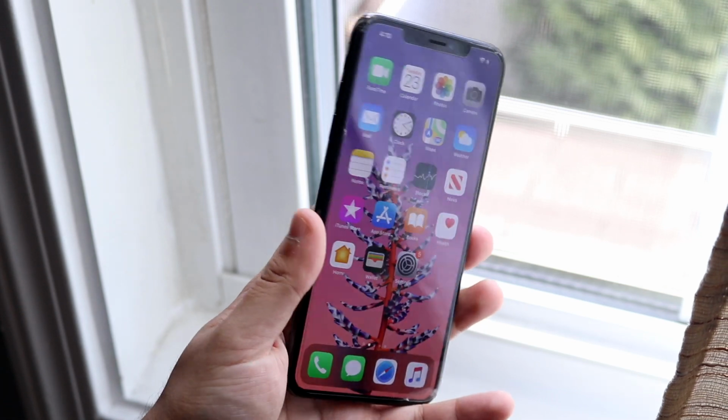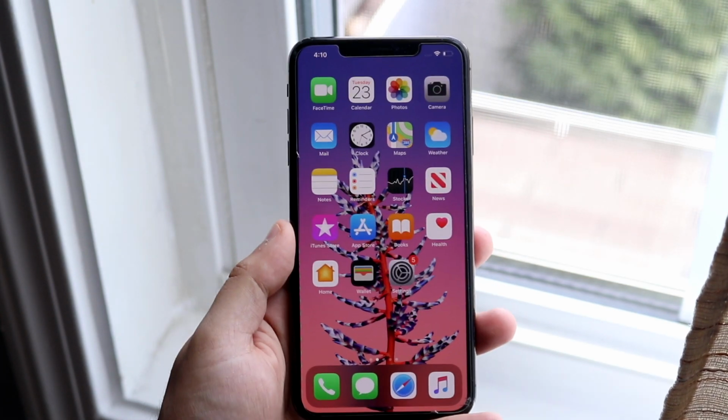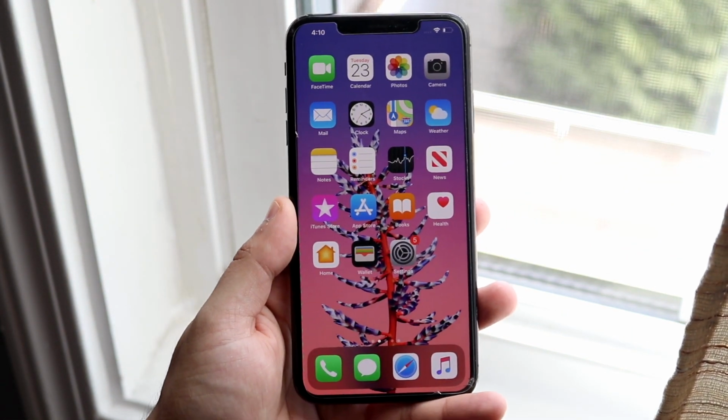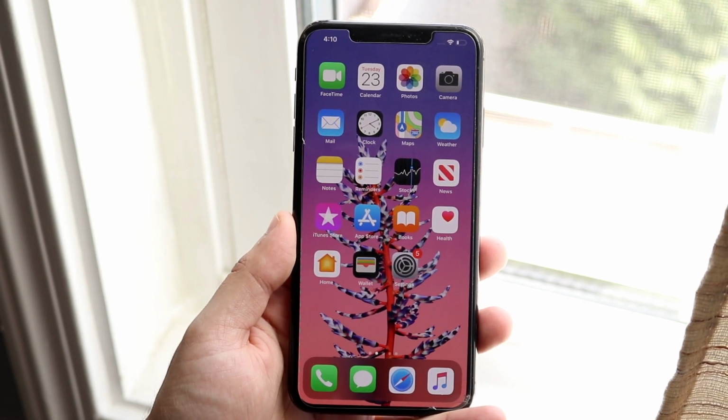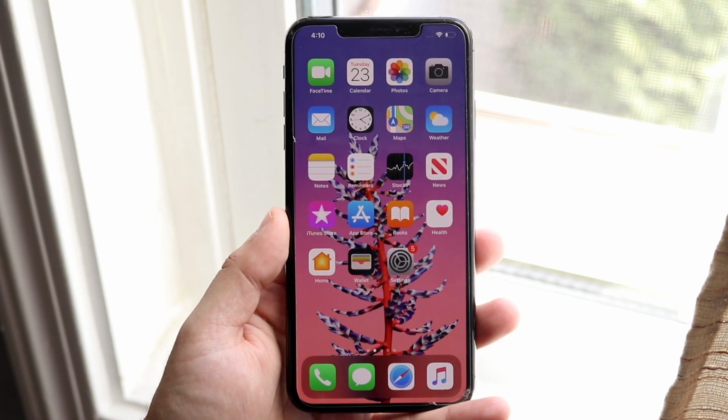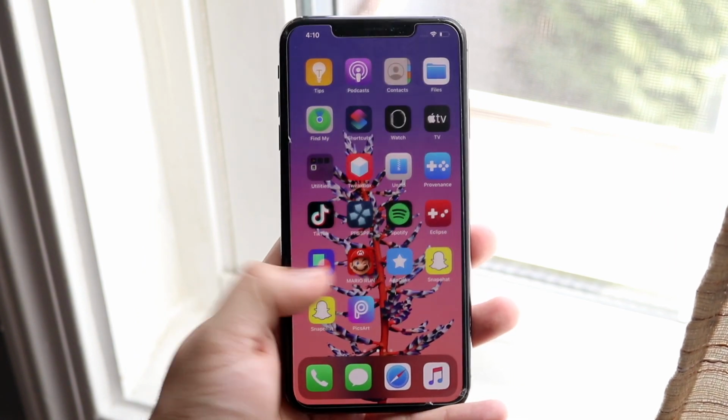This XS Max is not my main phone. I don't use this every day and I'm totally okay with installing a beta on it. So that's the mindset you have to go with. If you're okay with losing all the data on your phone, and having a very inconsistent device, then go for it. So that's why I would not recommend installing iOS 14 on a main phone.